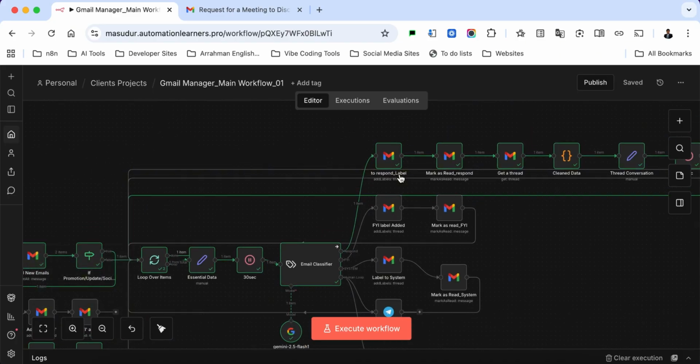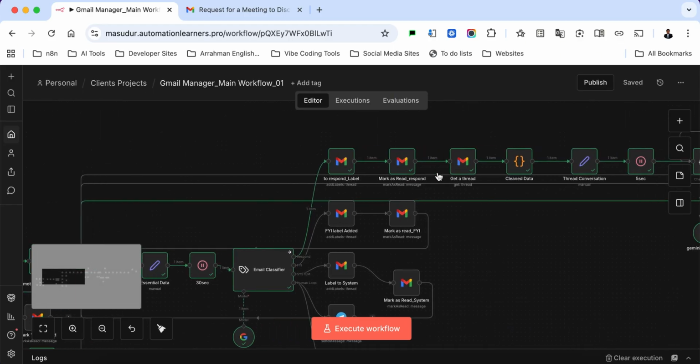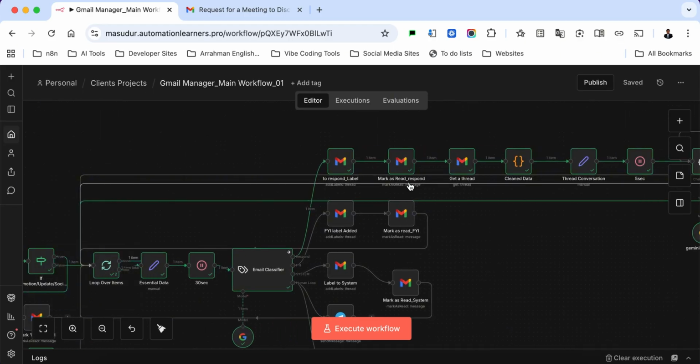If an answer is needed, the routing will be this branch. It will be labeled as to respond, and then marked as read. This is very important, otherwise this same email will be taken by many, even if the draft is created once. So we have to make sure that when we create a draft or maybe even send automatically, we must mark as read, so that next time the agent will not take the same email or same message.